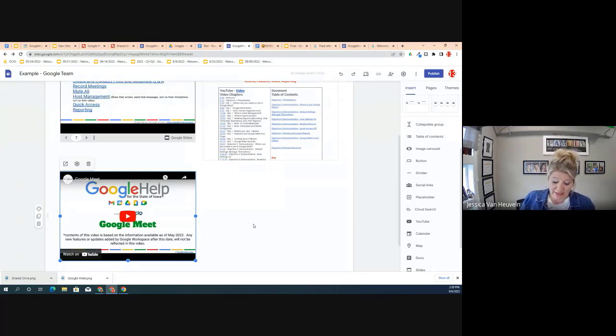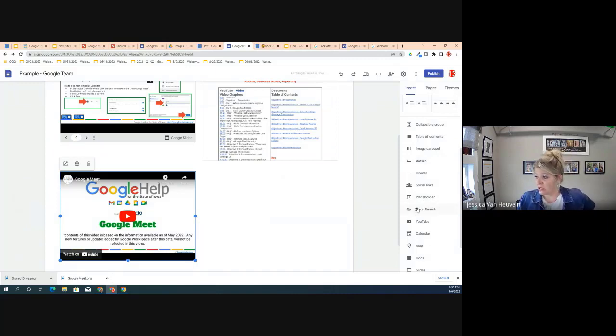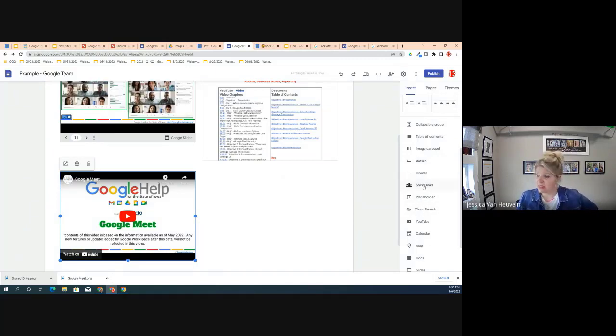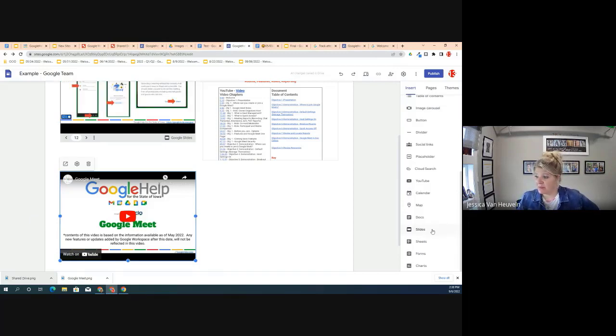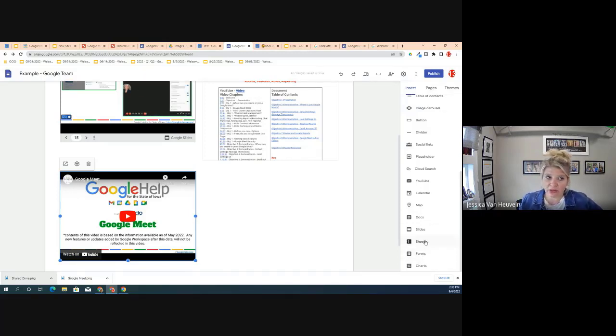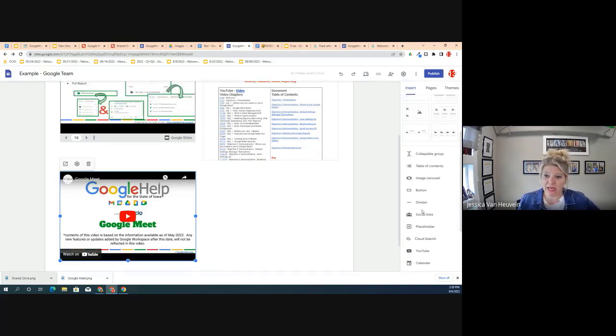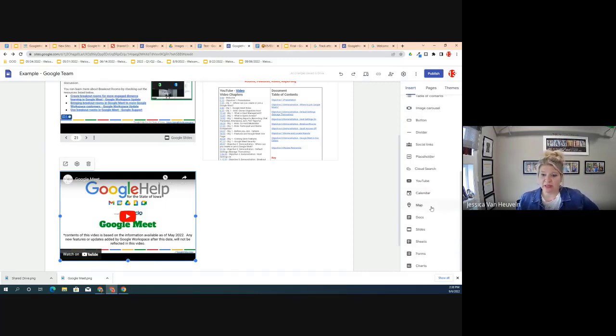So we have added a lot of content. There's a lot of things that we haven't gone over, such as cloud search, placeholders. This is brand new. I haven't even tested it. Social links is one. Maps we haven't done. We've done docs. We've done slides. Sheets works the same. Forms and charts are all other great examples of things, but we kind of did hit some of the big ones, especially like buttons and collapsible group, such as dividers and YouTube and docs.